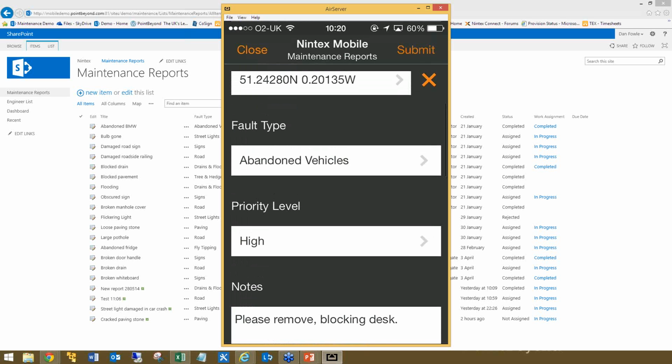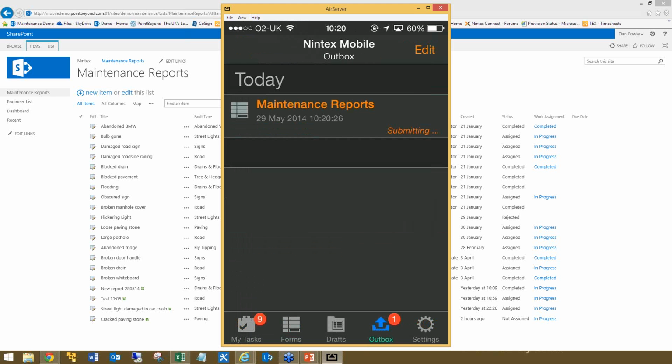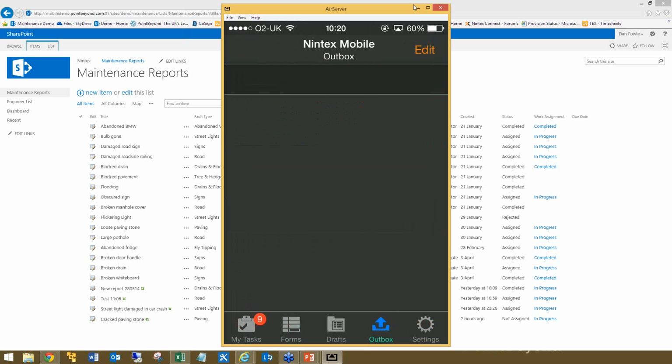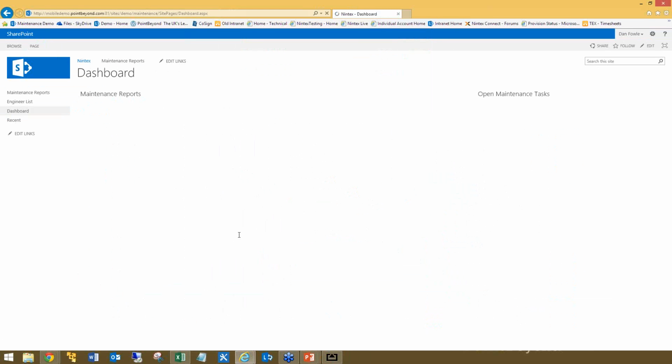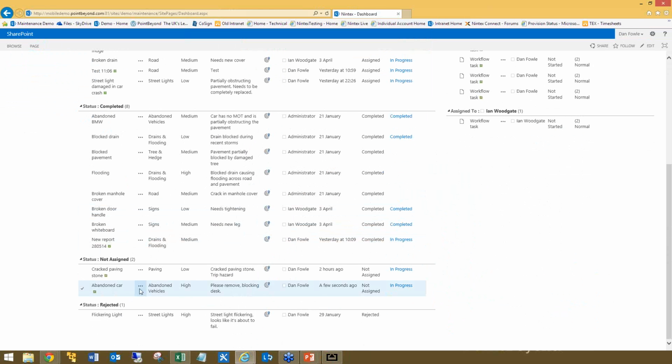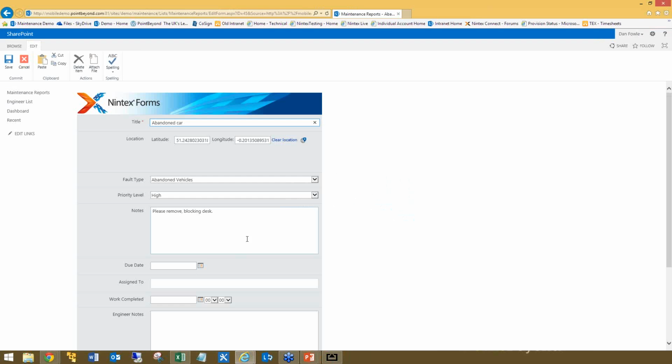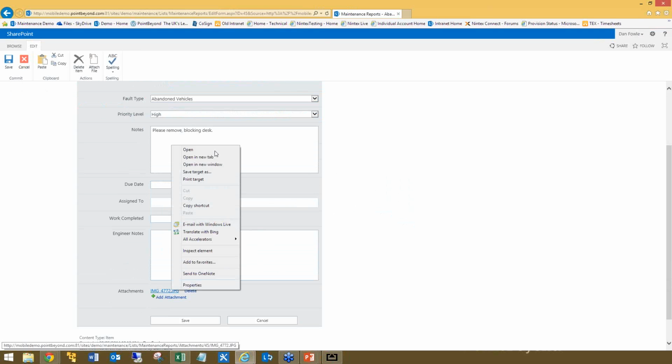Let's click submit, and you can go to the outbox, and you can see that this form is now being submitted to our library. Okay, so that's successfully gone. So if I come back to our library and click refresh, we should now see our abandoned car. Okay, so let's just fire this up and have a quick look. Okay, so you can see we've recorded all the information, and we can go and have a look at the image. And there you go. So that's how easy it was to submit this back to our SharePoint library.